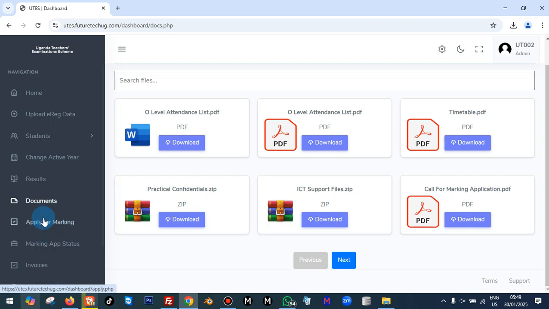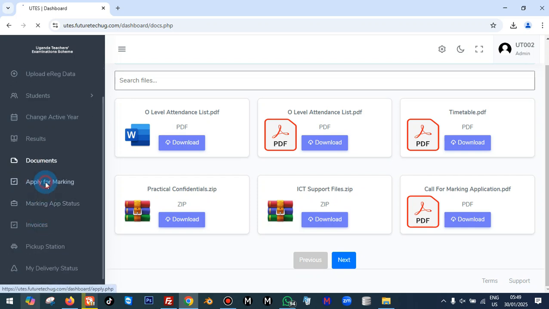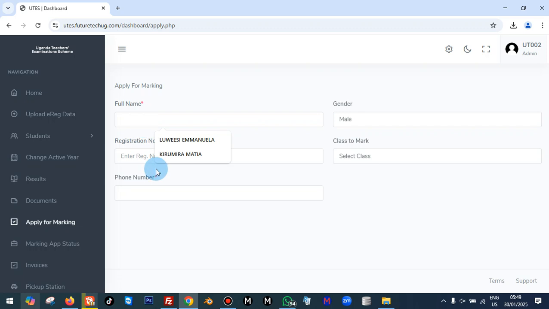Then another thing on the menu, apply for marking. I can apply to mark. For example, let me take my name here, Kazwe Patrick. I'm a teacher. I want to apply for marking. I'm male. Registration number, let's say I don't have, let me not put it there. If you have, you put it there.